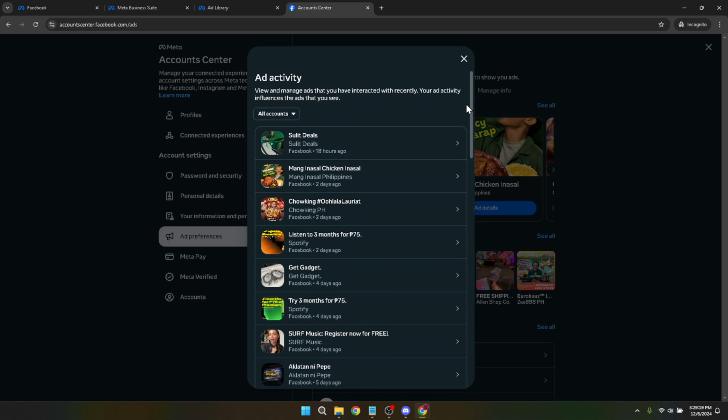By following these detailed steps, you've now learned how to locate and review the ads you've interacted with on Facebook. This knowledge not only helps you rediscover products or services you've shown interest in, but it also empowers you to take control of your ad preferences and understand more about your digital footprint in the realm of social media advertising.